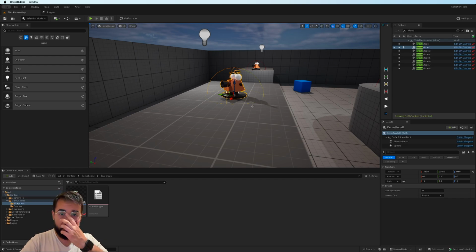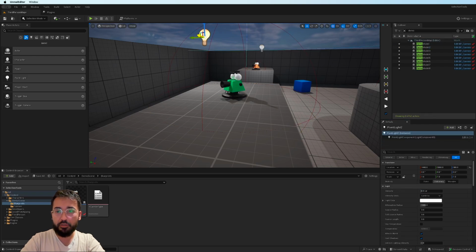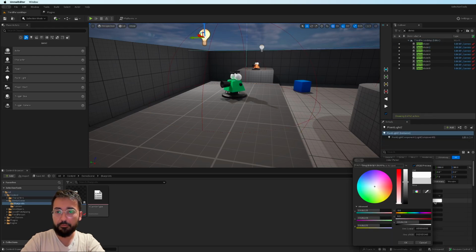Let's say that I want to make this one a grande cannon. This one is a super powerful cannon that will make 200 points of damage, and I'm also going to use the opportunity to change the radius, and you know what, I'm also going to change the light color. It's going to be kind of greenish.